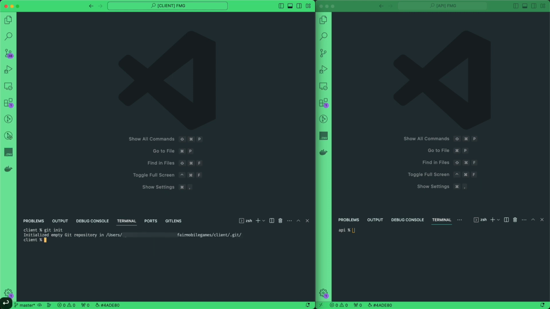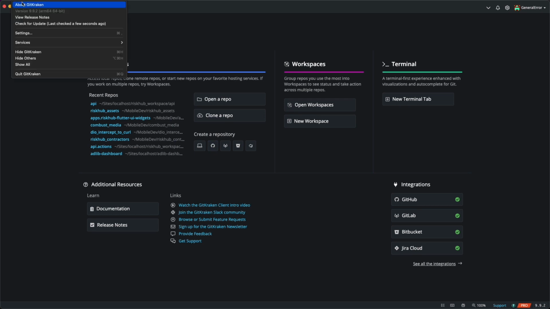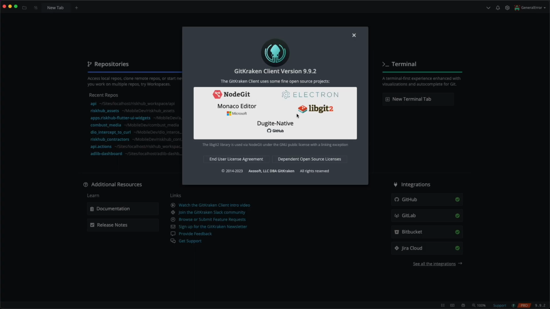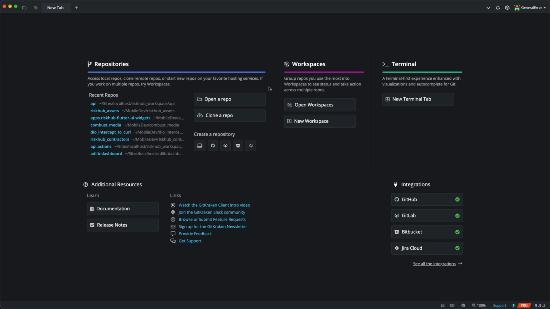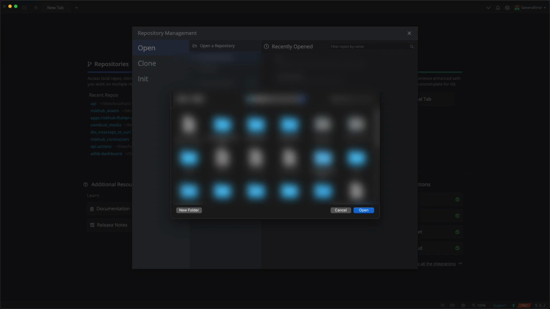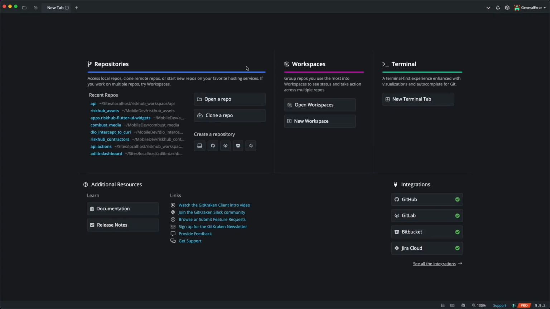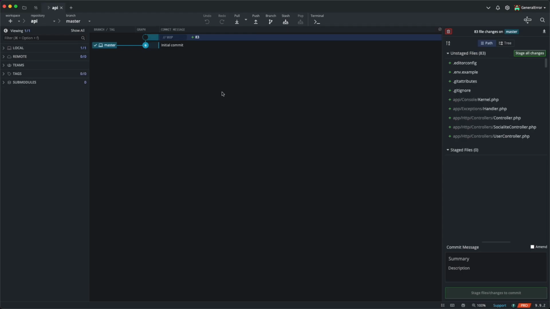Okay, the last thing we're going to do for today is start our Git repo. So we're going to initialize it in here, then we're going to initialize it in here. I'm using one client for Git, which is called GitKraken. You can see some information about it in here. Since we initialized the repos, let's actually open it. Let's start with the API. Okay, we have it in here.